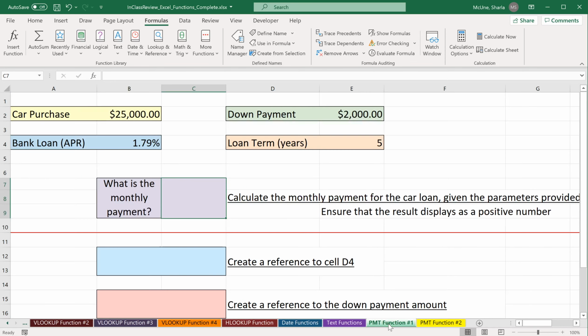All right, let's go on to our payment function. We briefly talked about the payment function back over in the front. What the payment function does for you is it lets you calculate the monthly payment for an item that has a fixed interest rate and consistent payments over time. So in this instance, what is the monthly payment of this particular car? We've got a car purchase, an annual percentage rate, a down payment, and a loan term, so how long the loan is going to last.